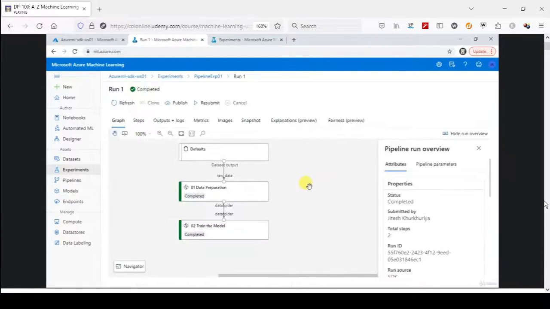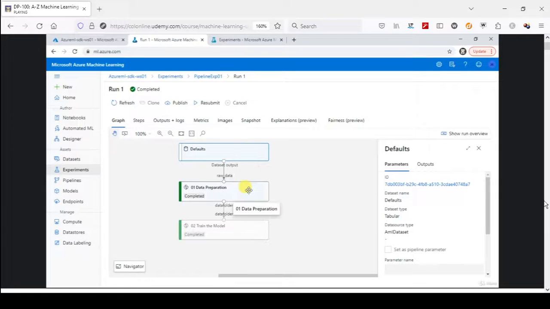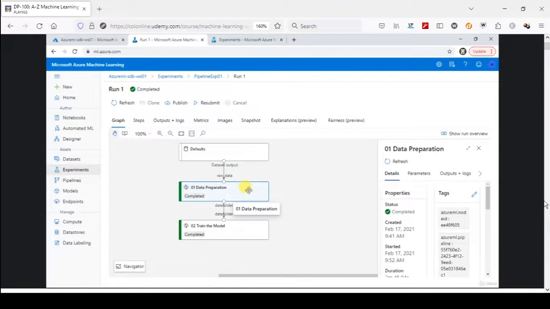Great. And now, just to summarize it, we have been able to create our own pipeline using this defaults as the input dataset and these two steps. It was passed as an input to the data prep, and finally, we trained the model using this step, which used the output of data prep as an input. So if you have been doing it along with me and also were able to run it, congratulations on creating and running your first pipeline in Azure ML Workspace.